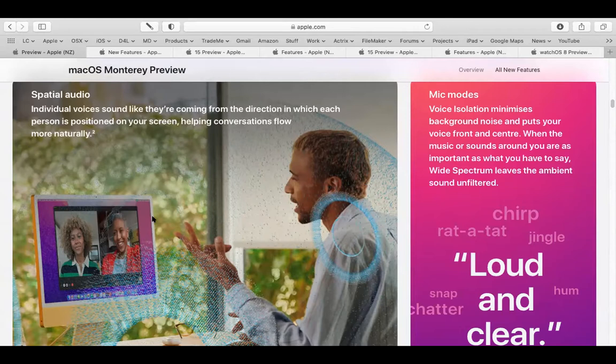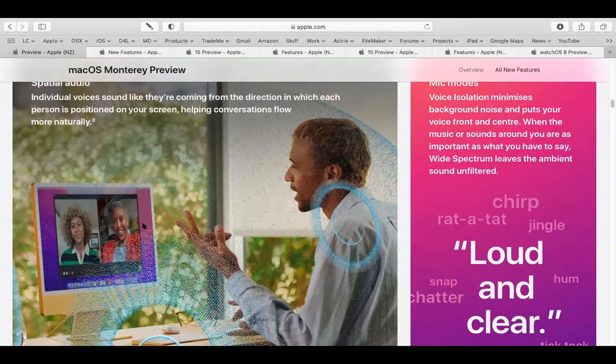So if you have 12 people in your group FaceTime call and somebody's over there and somebody else is over there, then you'll hear this person talking from that side and that person talking from the other side. That's it. So nice effect, but not really earth-shattering. Yeah, I think the speakers and the computers can do it as well. It's just certain speaker combinations that won't work.